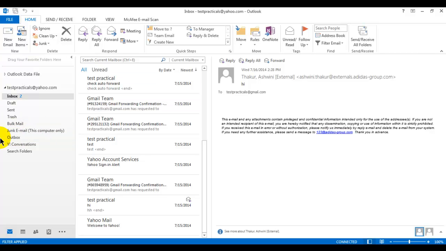And in this Outlook also, now you will only see my Yahoo email account is showing here, and Gmail is no more here. In the same way, you can remove any account that you want.